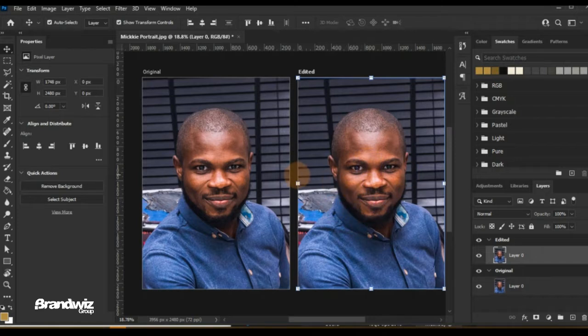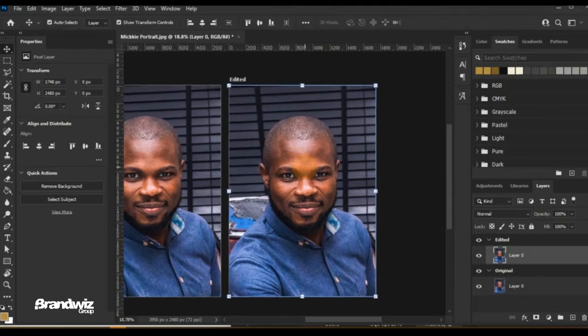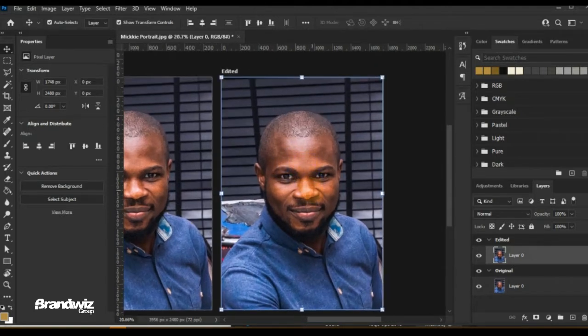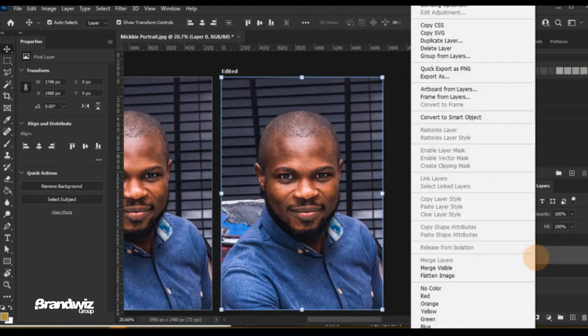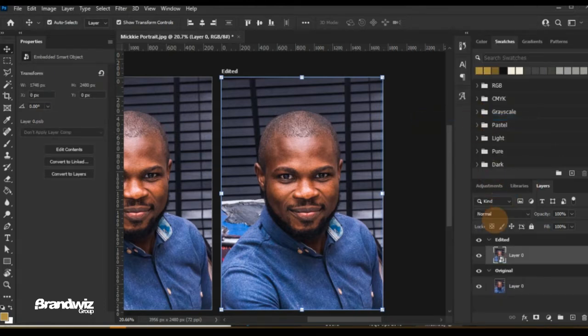So this is my picture. I have the original here, so I'm going to work on this one quickly, and I want to be fast with this. The first thing I will need to do is ensure that on my layer panel, my image is a Smart Object. It's very good for you to edit your picture as a Smart Object.